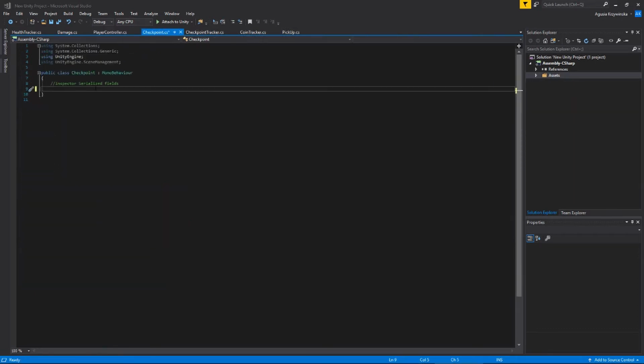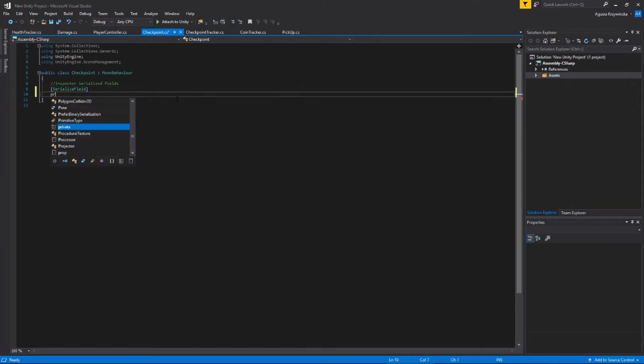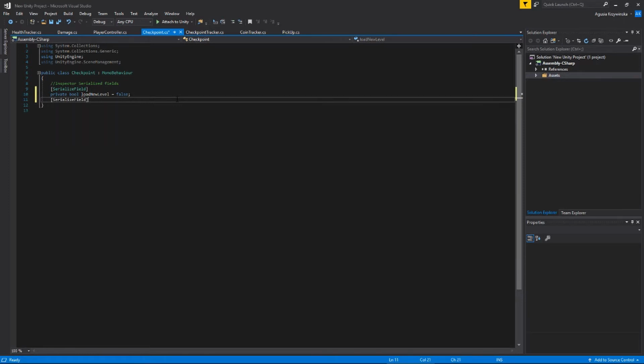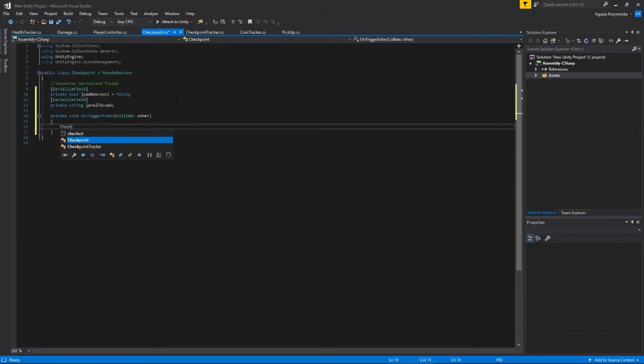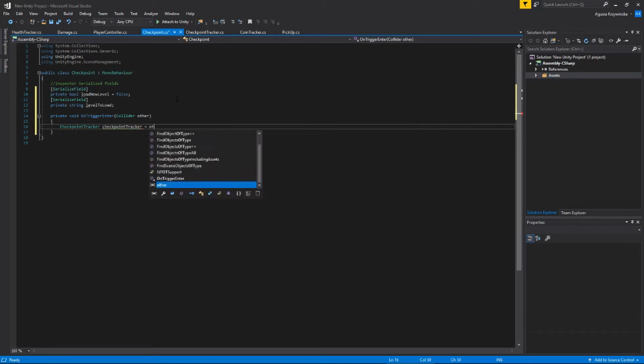So now we're going to head over to the checkpoint script, and this is going to go on the game objects that are the checkpoints, the spawn points for when you die. And we're going to have a couple of values. This will also be used as an endpoint for when you get to the end of the level, which will allow you to load the next scene. So we're going to have a toggle to see if it's going to be that load scene. And if it's toggled on, then we're also going to pass in the name of the level we want to load. Other than that, we're going to make another trigger. And when it enters the trigger, we're going to get the checkpoint tracker off the player, if it's the player.